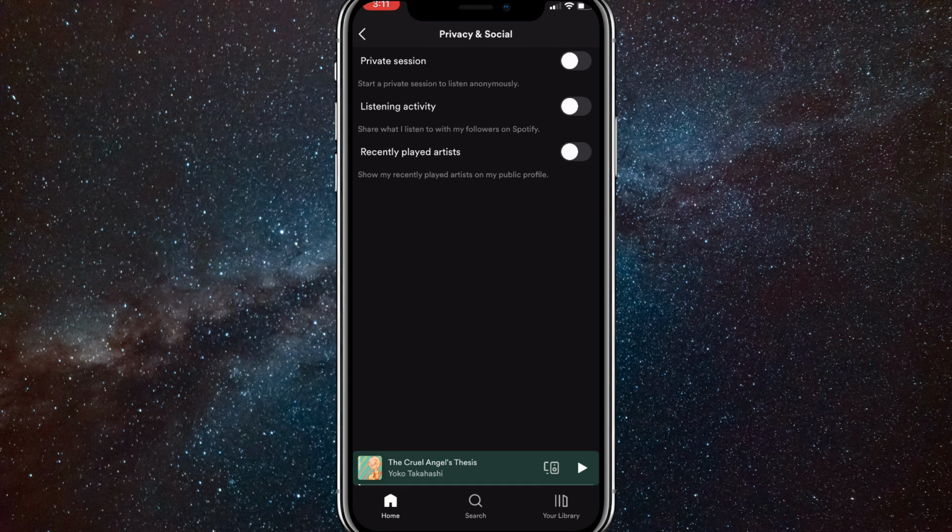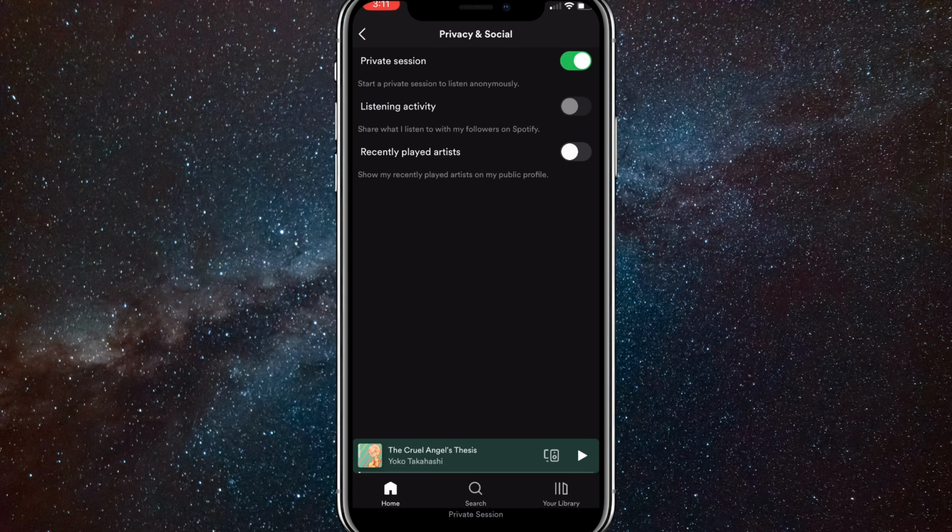Now, once you get here, you're going to want to turn on private sessions and turn off the other two. This will prevent it from showing up in the recently played later, and it'll turn off your public profile so that nobody can see what you're listening to.